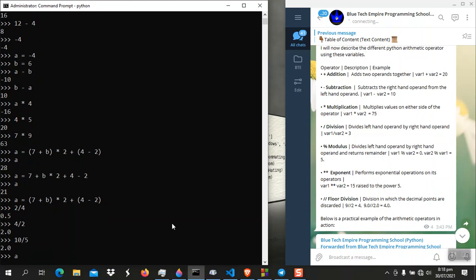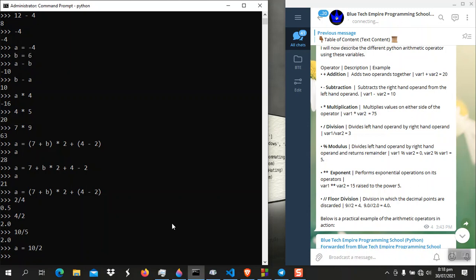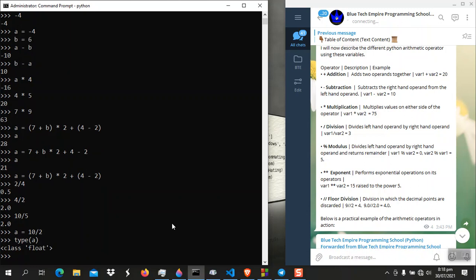Let's check it. A equals 10 divided by 2. Once you use the division sign in Python, you get a float as a result. If you type A, you see float. So you just know that if you want an integer, then you have to do what we call floor division. I'll be showing you later.